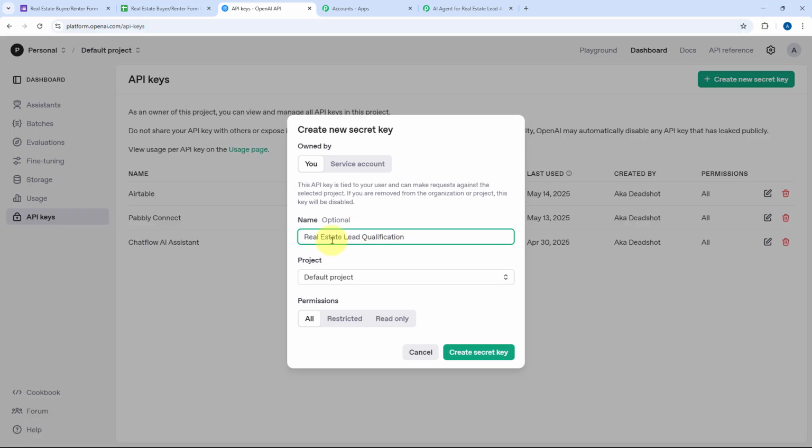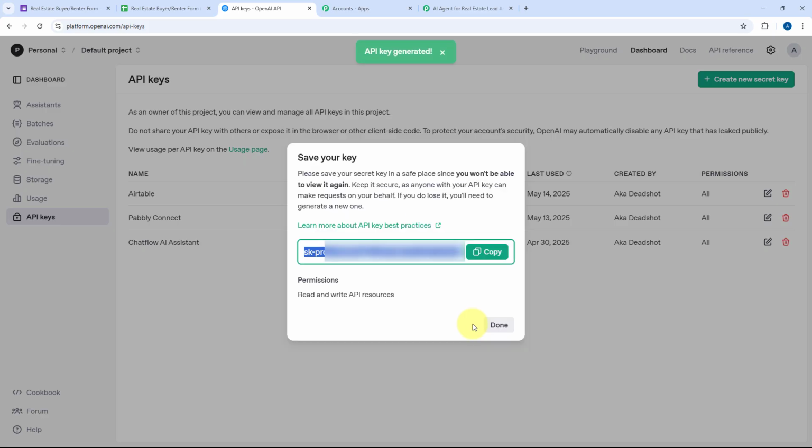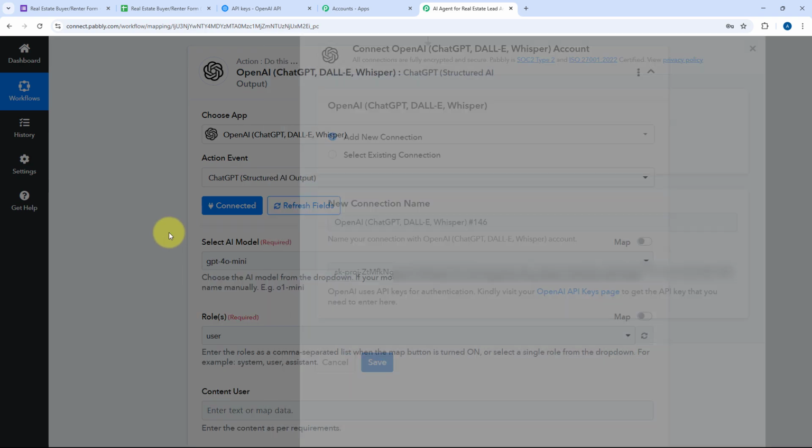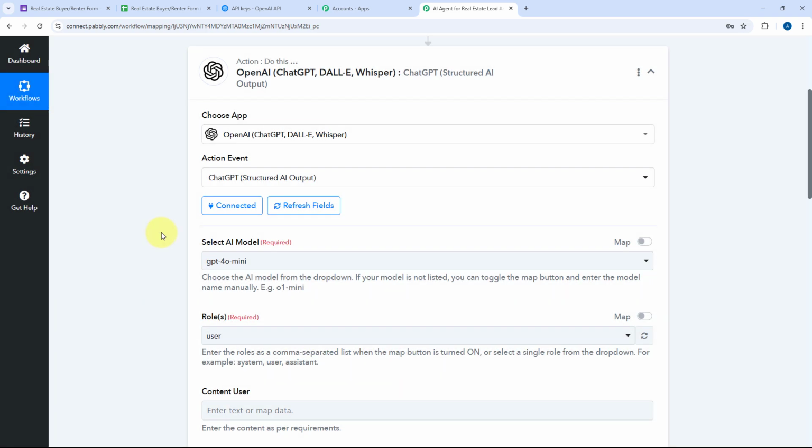After naming it, just select the project of your OpenAI account for which you are generating the API key, select the permission as all and click on this create secret key button. As you click on this create secret key button, the API key will be generated. Just copy the API key from here, go to Pabbly Connect and paste it over here. And after pasting the API key, just click on Save. And as we click on Save, here you can see that our OpenAI account will get connected with Pabbly Connect.